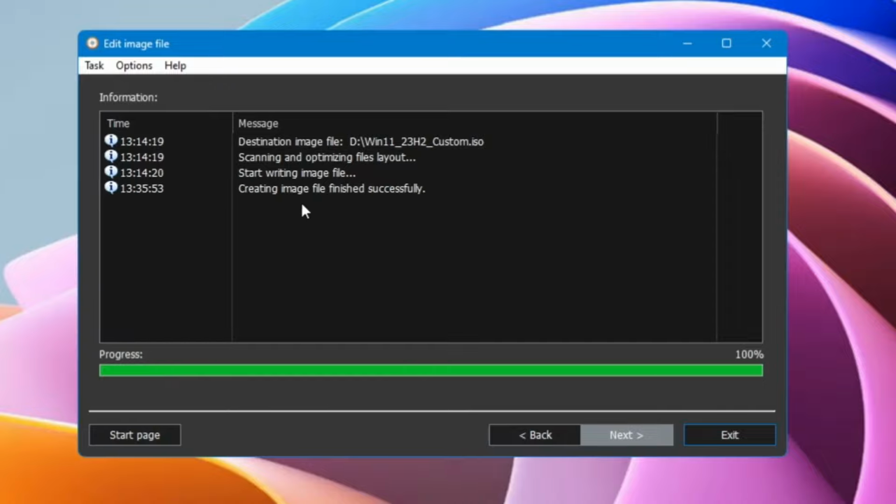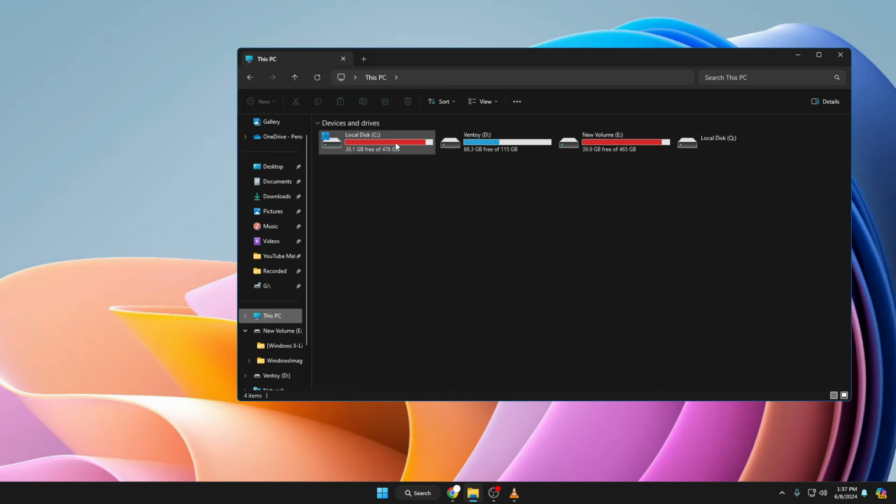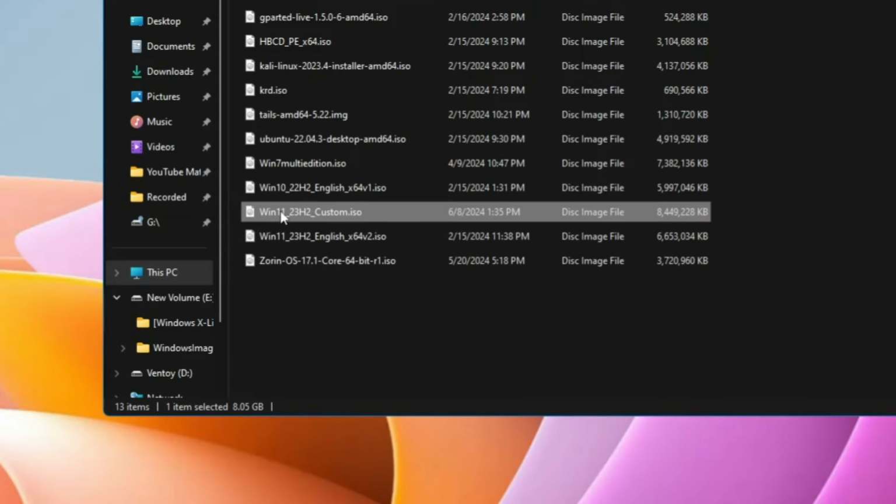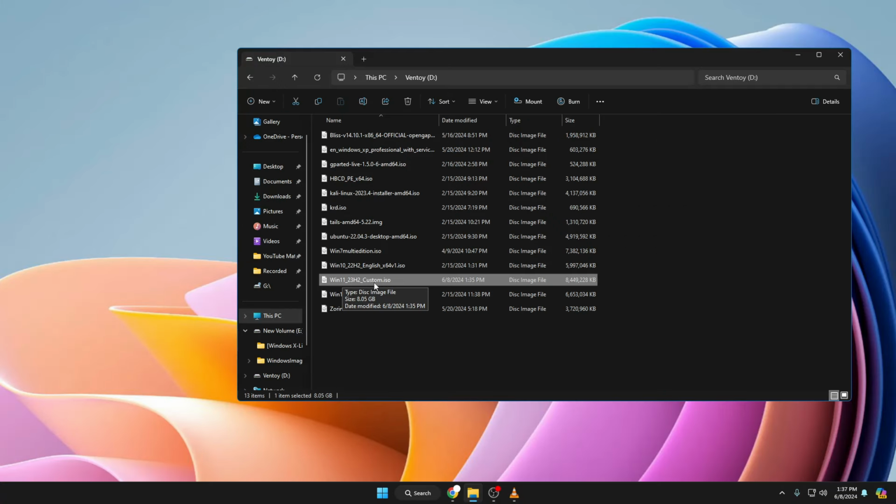Alright, so finally the creation of this ISO has been completed, and you can see it says creating image file finished successfully. And on the top you can find the destination file. It's saved in the D drive by the name Windows 11 23H2 custom ISO. Alright, so now we can just go ahead and exit it. And if I go to the same location now, I can find the ISO, Win 11 23H2 custom. Alright, so now you're good to go. Either you can create a bootable USB or you can start using this ISO.